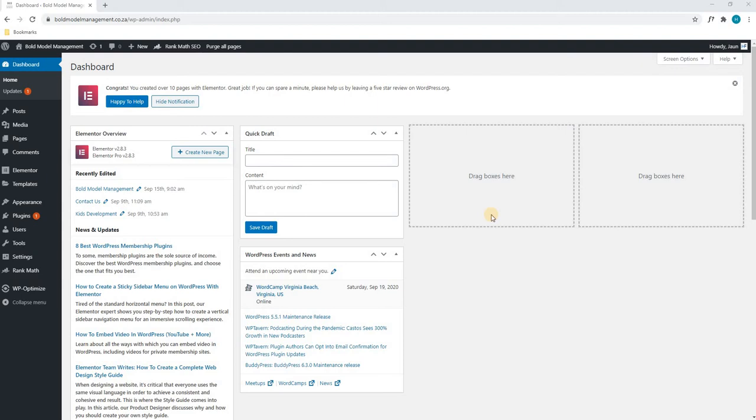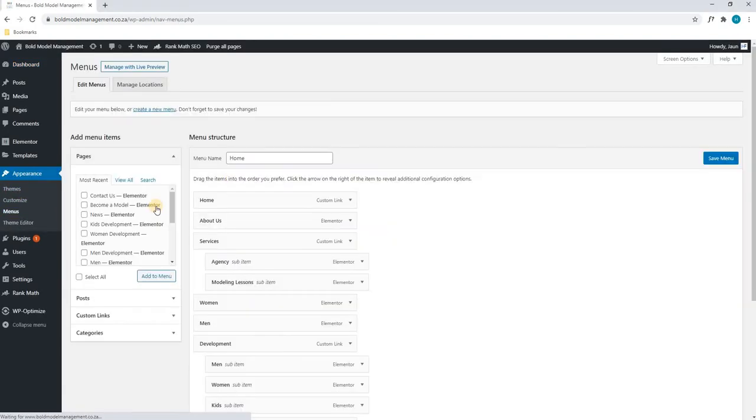Hello, in this next tutorial we will show you how to edit the menu on your website. Upon logging in and being greeted with your dashboard, you will use your mouse cursor to highlight Appearance, and we will select Menus from the drop-down. Next, we will let the page load.